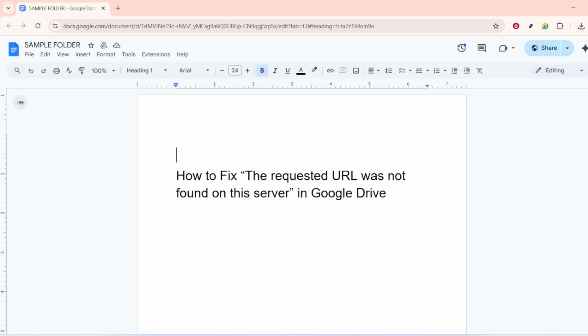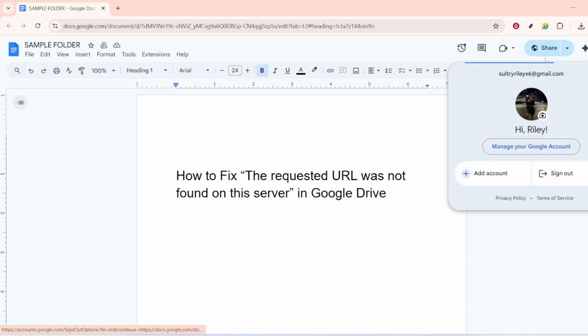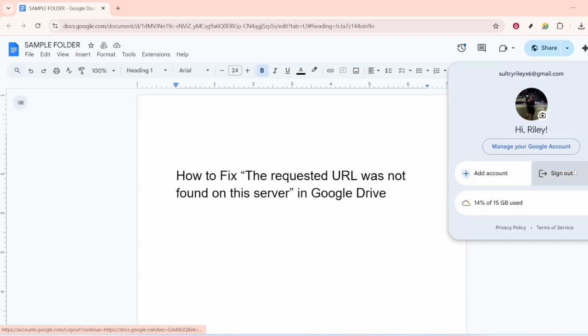This gives you the option to sign out of your account. After signing out, simply sign back in again. Then reload the link of the file you're trying to access. This refresh of your login session can often do the trick.